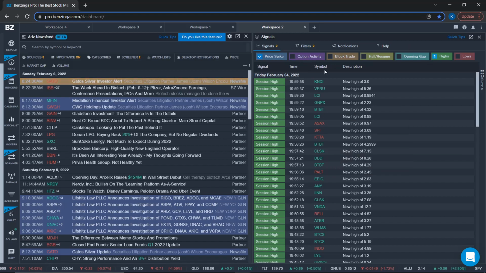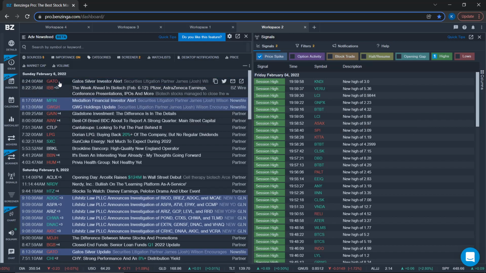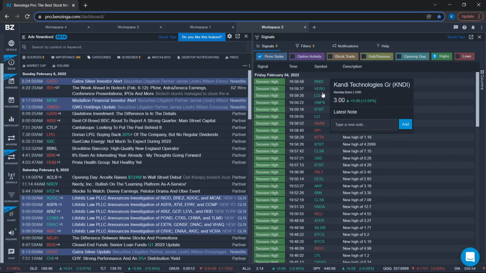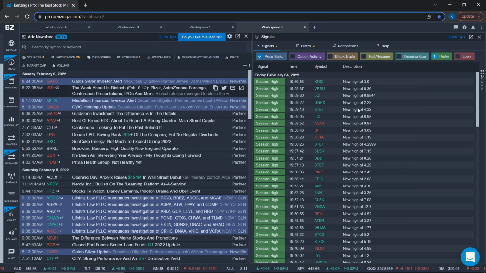And again, this is narrowed down, so this should pair with this. If we see on the left side in the morning, say it's pre-market, 8:30 in the morning, a press release comes out on the left side, and we see, for example, GATO has popped up with a press release and brand new news. But we then see it on the right side hitting session highs. That's where we can pair the two.